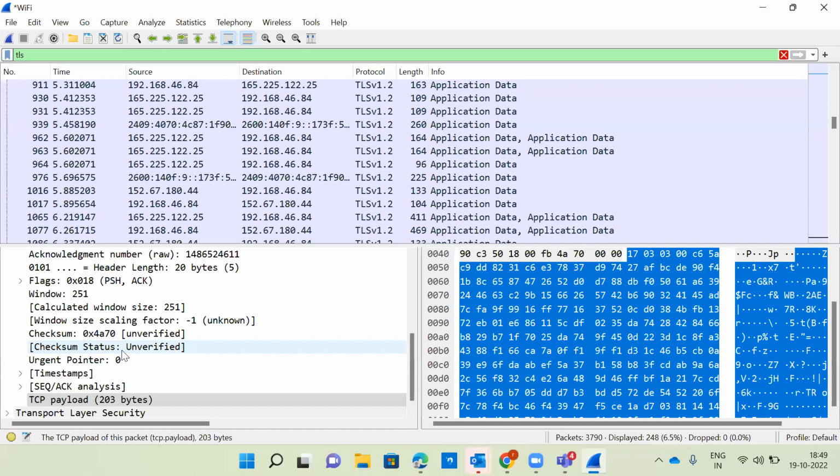In the firewall, where will you go? Logs and reports. What will you filter out? Source IP, destination IP. What is source? Firewall. What is destination? SIEM tool. That's correct. Now you can export the packet capture file and come back to the Wireshark tool.